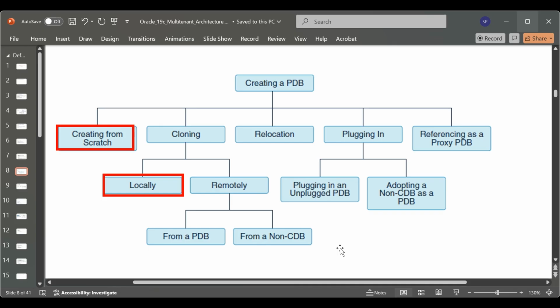And next is relocation. You can unplug a PDB from another CDB and move a pluggable database from one CDB to another CDB. You can unplug a PDB from one container and move it to another container just using a single Oracle command. So it's a very easy way of moving a PDB between containers.